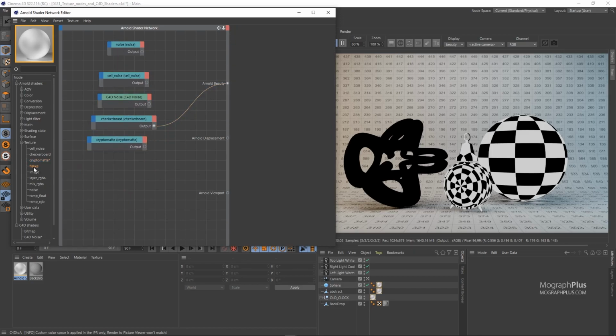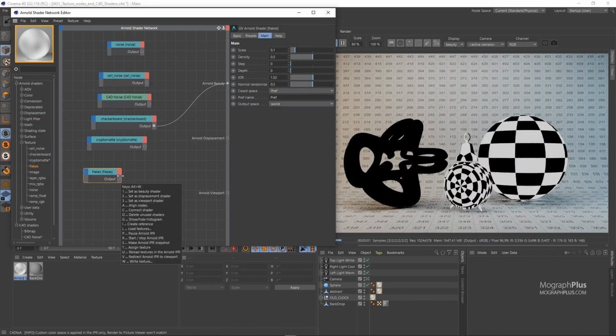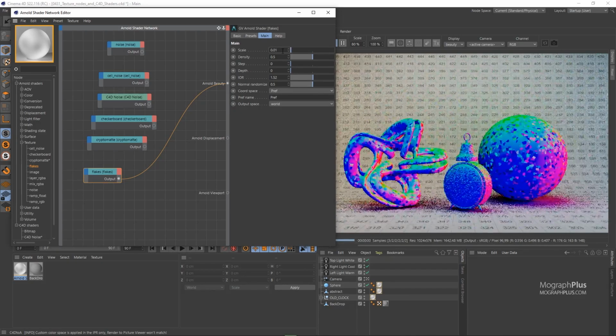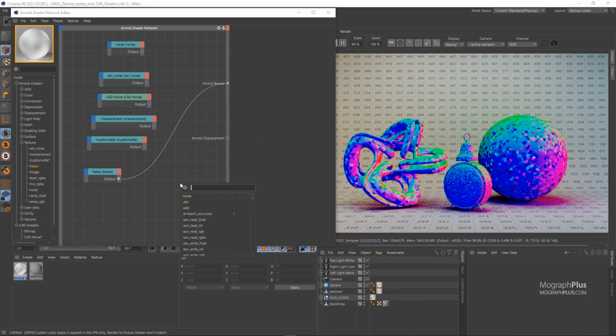Next, we have this flakes shader. Let's add one to the work area and set it as the beauty shader. And this one creates a procedural flake normal map that can be used for materials such as car paint. Before having the car paint shader, we were using this shader to generate flakes, but you can still use it for more creative purposes as a normal input or specular roughness or anything else really.